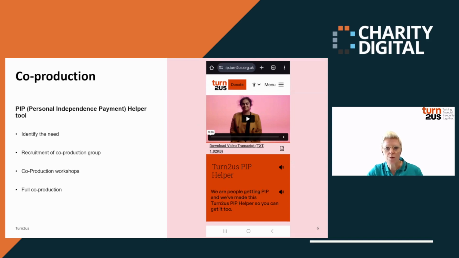So the PIP tool was created in full co-production, conception through design, development stages to launch, with the design of the tool, including writing content, creating videos, structure of the tool, and user journeys, all done in full co-production.